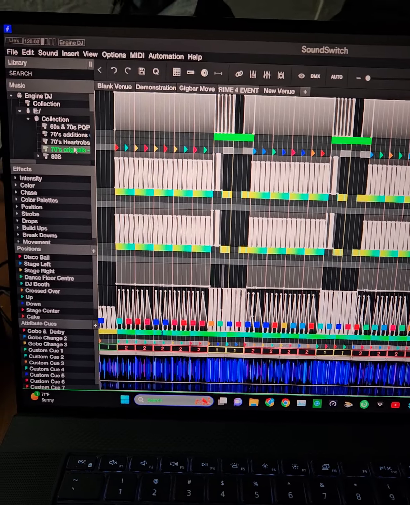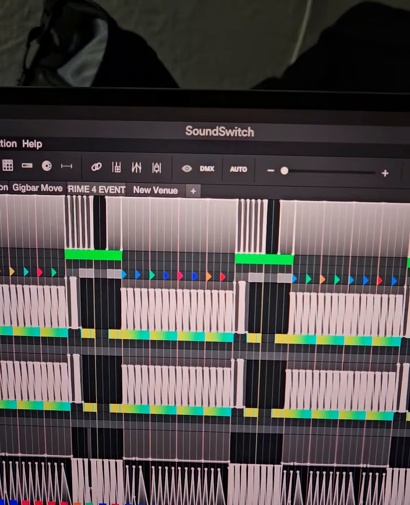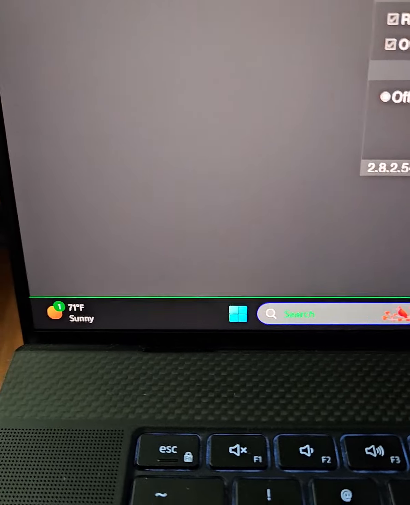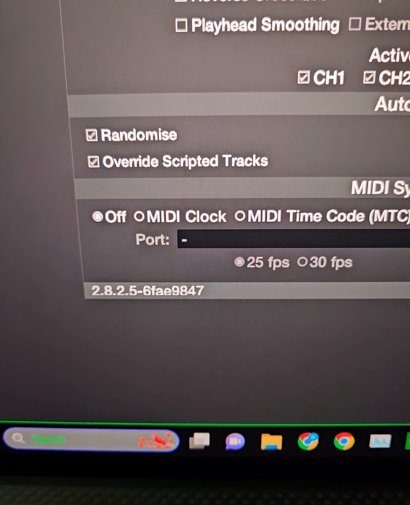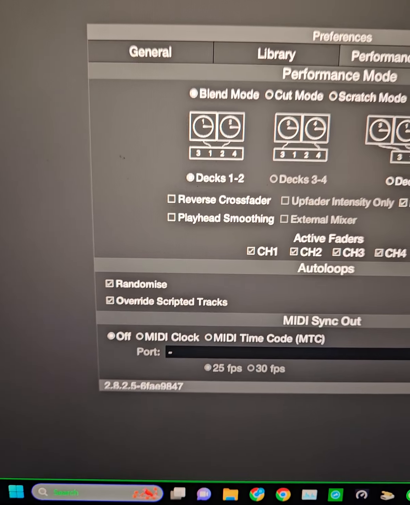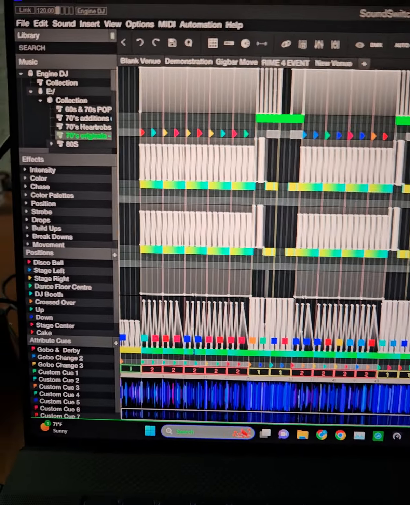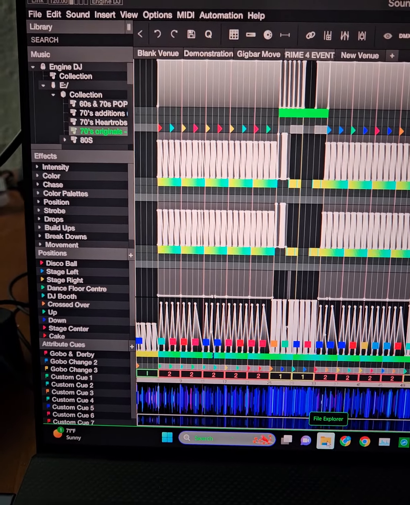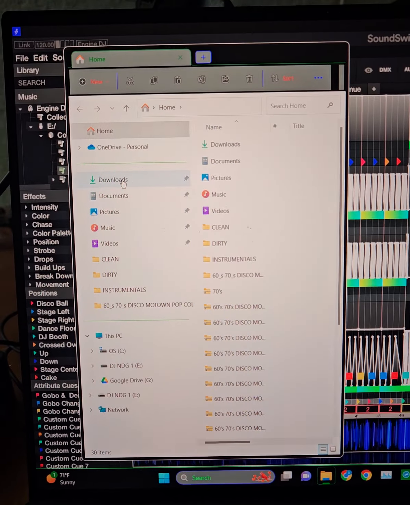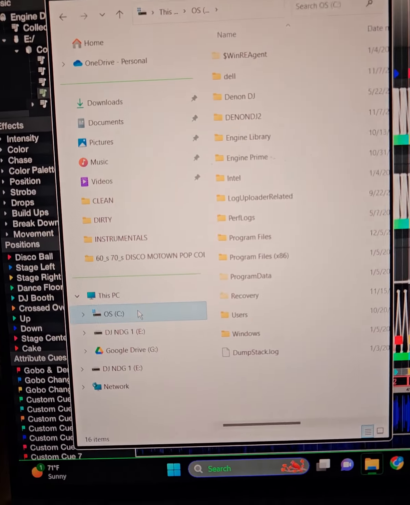All right, so I'm gonna share a little bit of information in regards to Sound Switch. I am using the latest version, which is 2.8.2.5, which I just barely got wind of earlier today. And one of the issues that I was having, which I am grateful, and I wish I would have had the time earlier to go through all this.